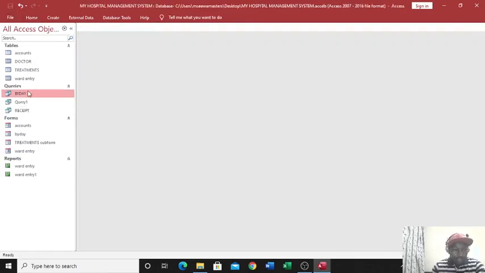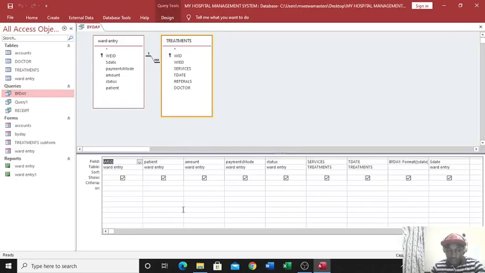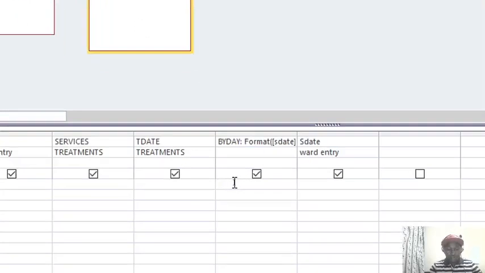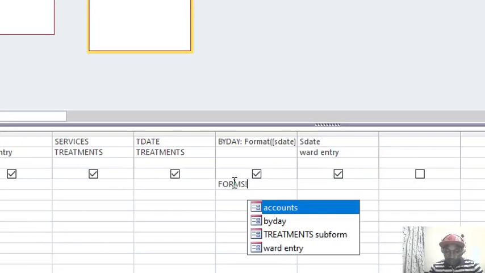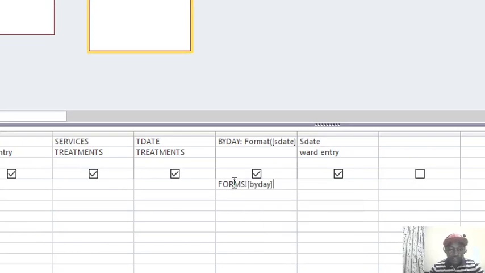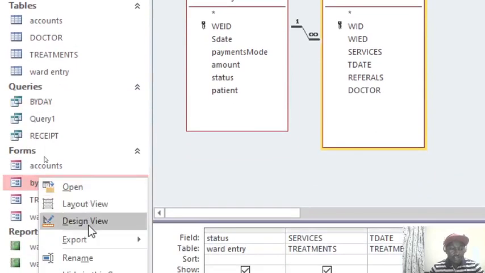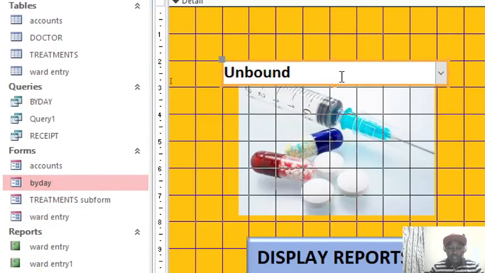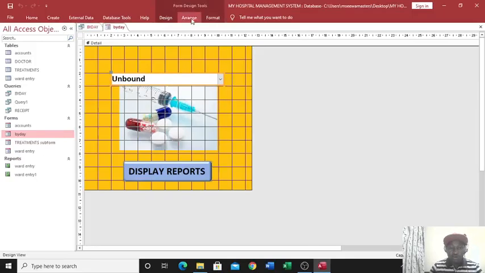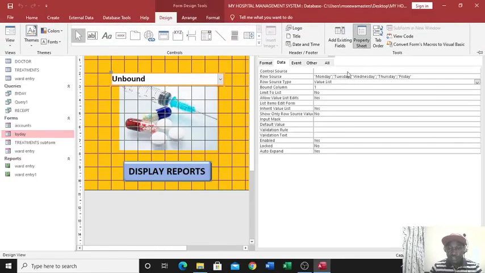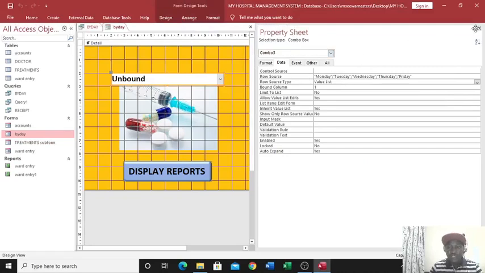This is the query by day. Right click, go to design view. Now at this point here is our filtering criteria. Therefore, you should just come and write Forms. You want to filter by day, and then we need to confirm the name of this combo box. Right click, design view, go to properties. Then you can see that this is Combo 3.